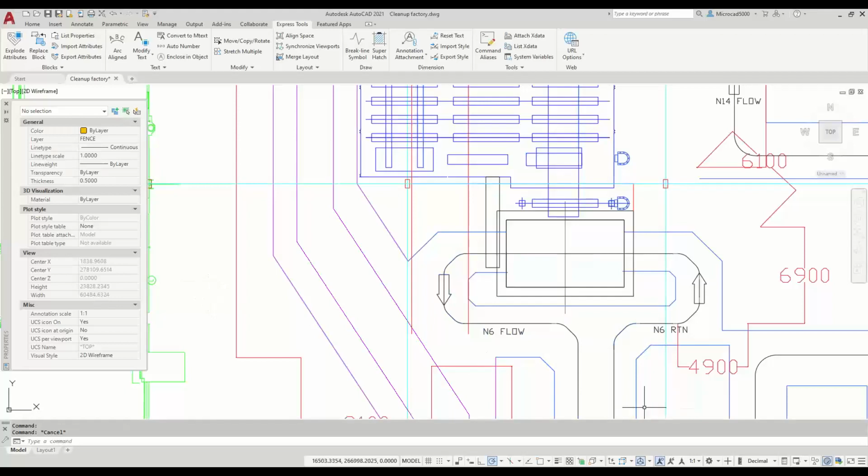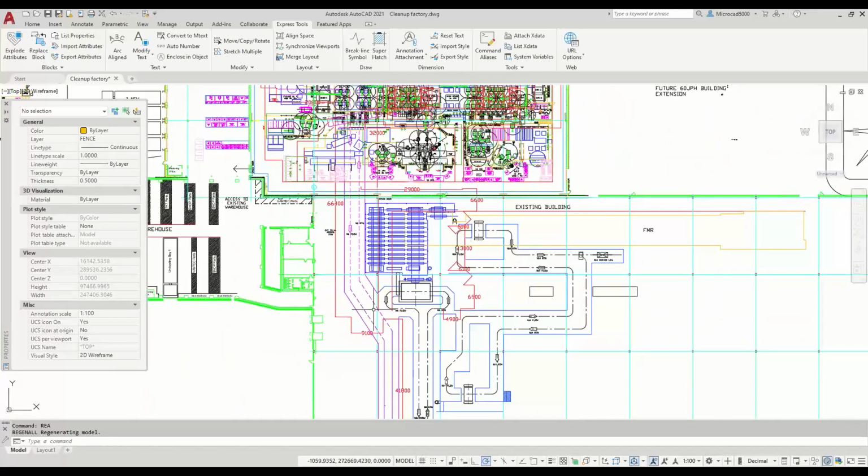Right, press the escape key. Now, my annotation scale, 1 to 50, force a regen. Don't forget to force a regen to refresh the display. There we go. So 1 to 500 or 1 to 100, REA. And that will have 0 effect on the scale of the lines in the viewports. They'll all work correctly because PSLT scale is controlling those.